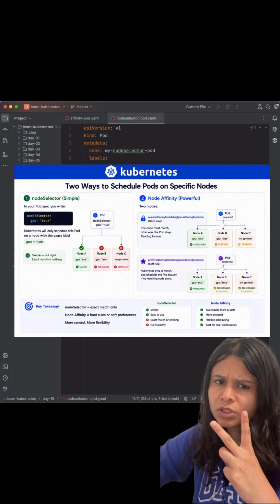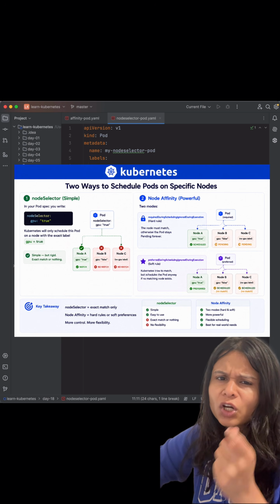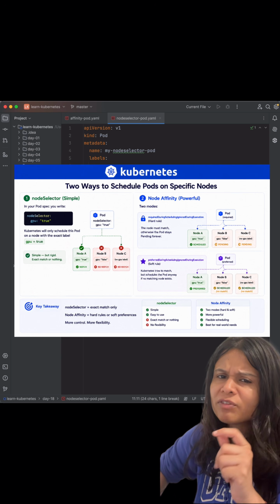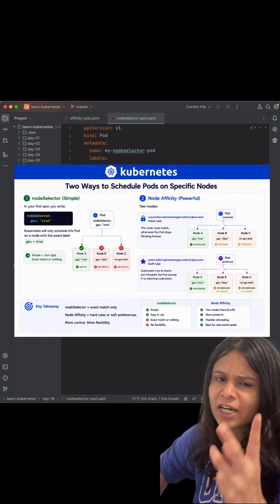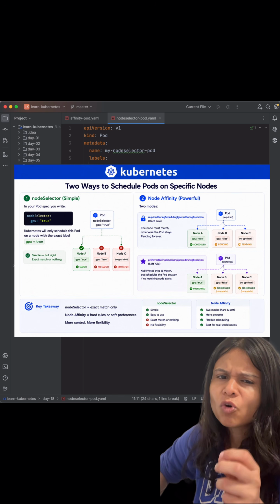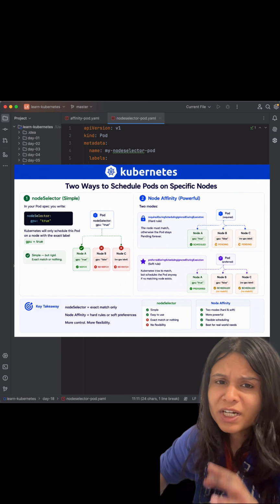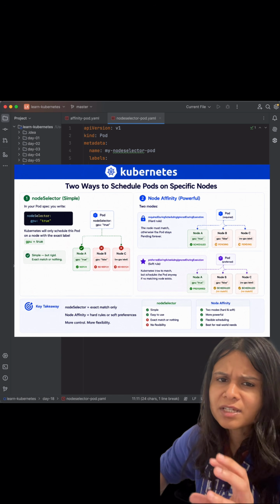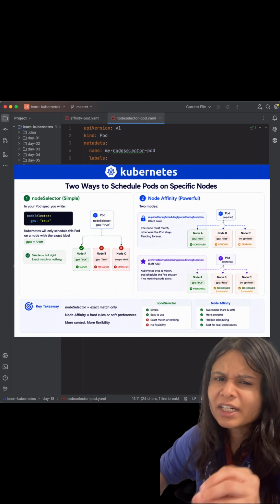It has two modes: requiredDuringSchedulingIgnoredDuringExecution. It is a hard rule. The node must match, otherwise the pod will stay in pending forever. The second rule is preferredDuringSchedulingIgnoredDuringExecution. It is a soft rule. Kubernetes tries to match but schedules the pod anyway if no matching node exists. This flexibility is what node selector can never give you.